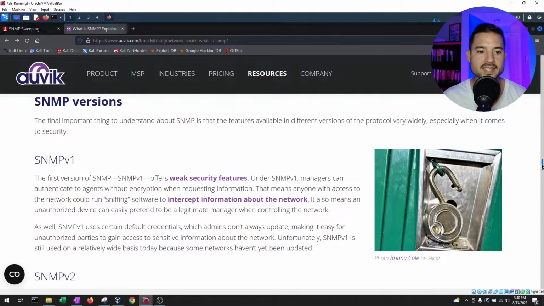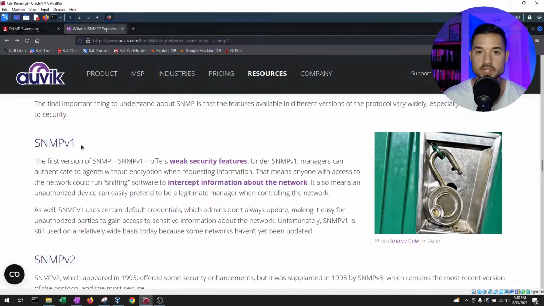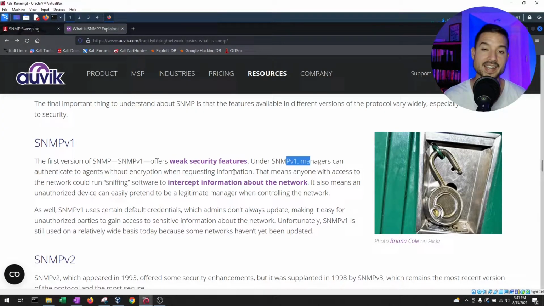So there are different SNMP versions. SNMP v1, which is the oldest, obviously is going to have some security weaknesses, as we see here. Under v1, managers can authenticate to agents without encryption when requesting information. That's kind of like Telnet and FTP. You could send your credentials to the service, but if an attacker is performing a man-in-the-middle attack, then he can sniff your credentials and use them to authenticate himself.